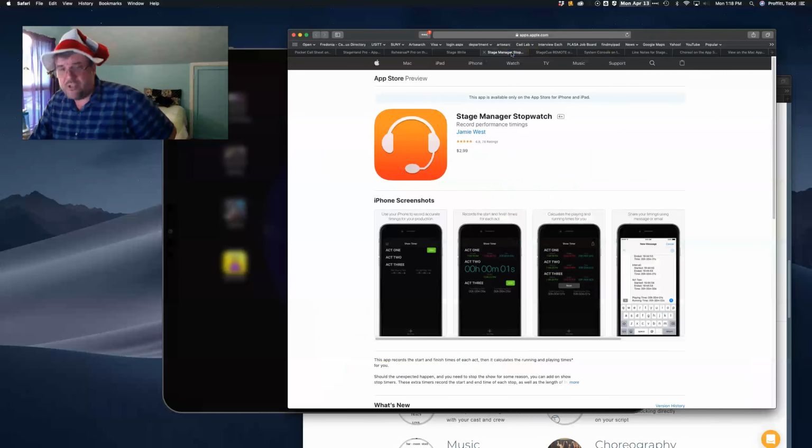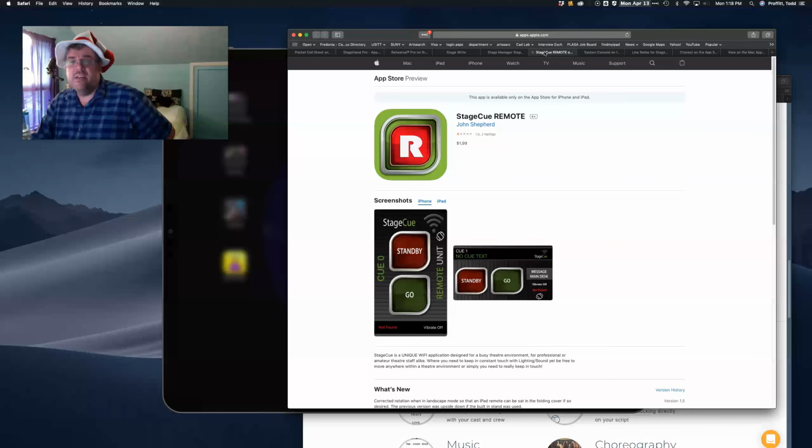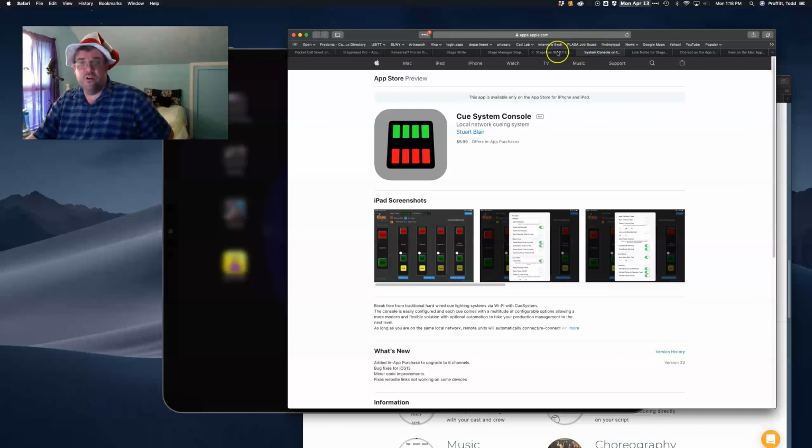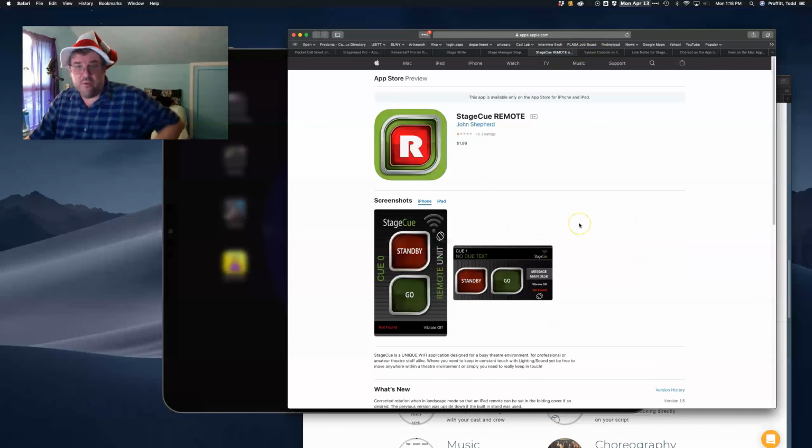Stage Manager Stopwatch. Stopwatches, I showed you the one earlier. Show Tools has a stopwatch. Stage Manager Stopwatch is $3, and it's specifically made for stage managers, letting you do acts and keep running times and then track those times throughout rehearsal.